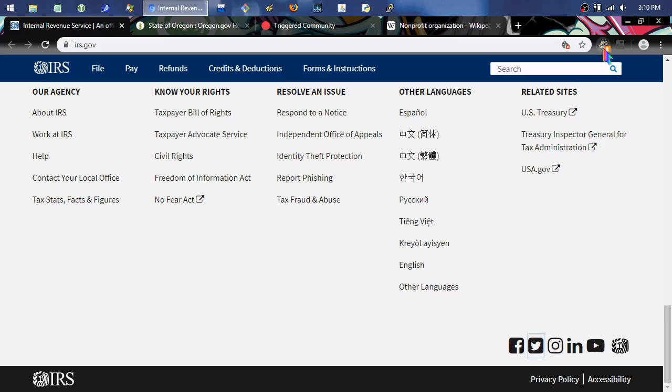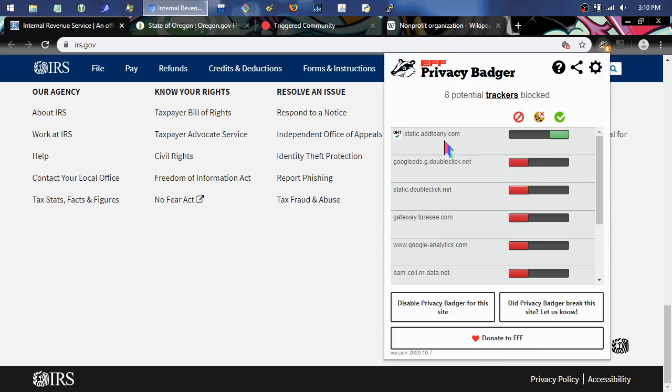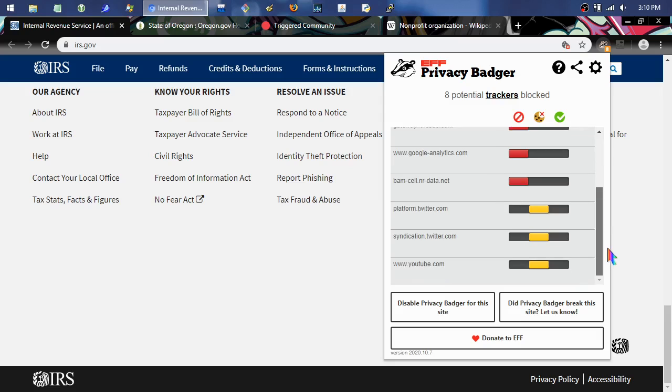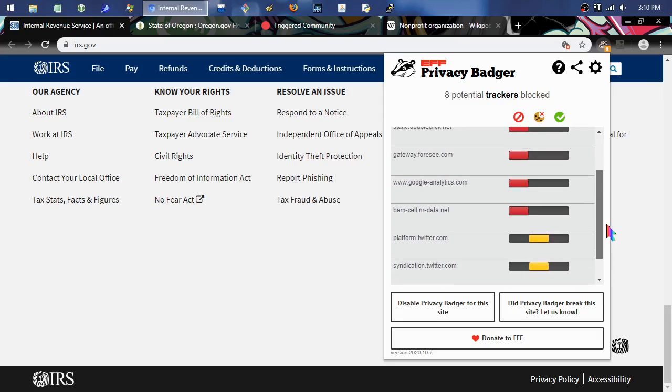And then we could go over here, the Privacy Badger again. Okay, and this one, I forgot we hadn't viewed this one yet. So this is worse than the .org site. This is a .gov site. And you can see they have Google.